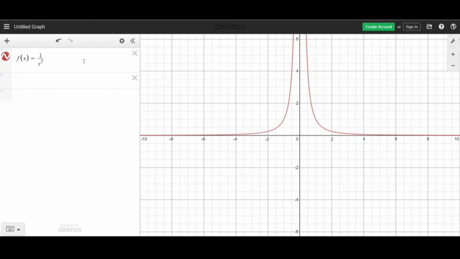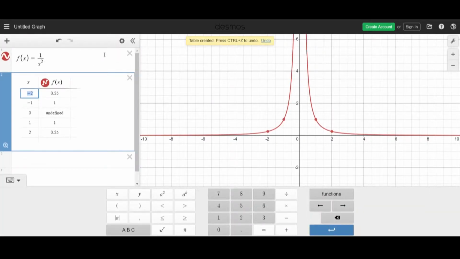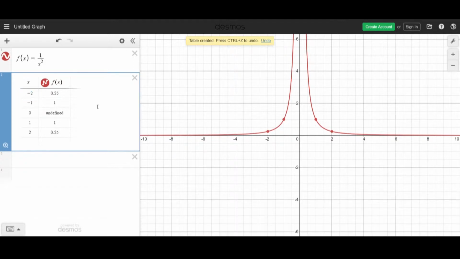And I can even pull up a table here, so you can see, hey, that looks like the table we created, right? Where this is undefined, it's not going to cross it, and we have some good points here from our sketch. Okay. Now let's look at how we can use the transformations to sketch ones that are slightly more complex.